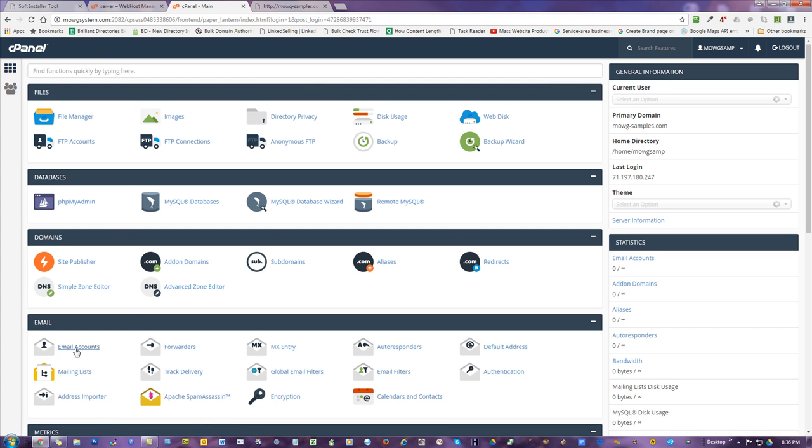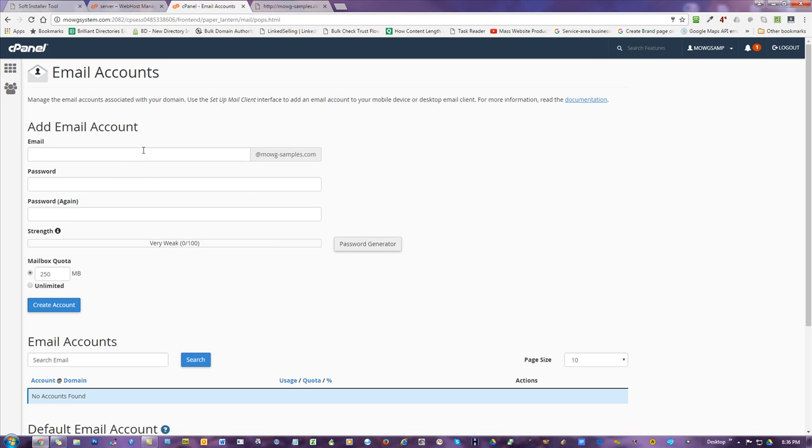And I want to go to email accounts. When you create a website, you want to have a professional email account, not just something at yahoo.com. You want it to actually be something at your website. So I'm going to create my support at, right? And that's going to be whatever I want for the password.